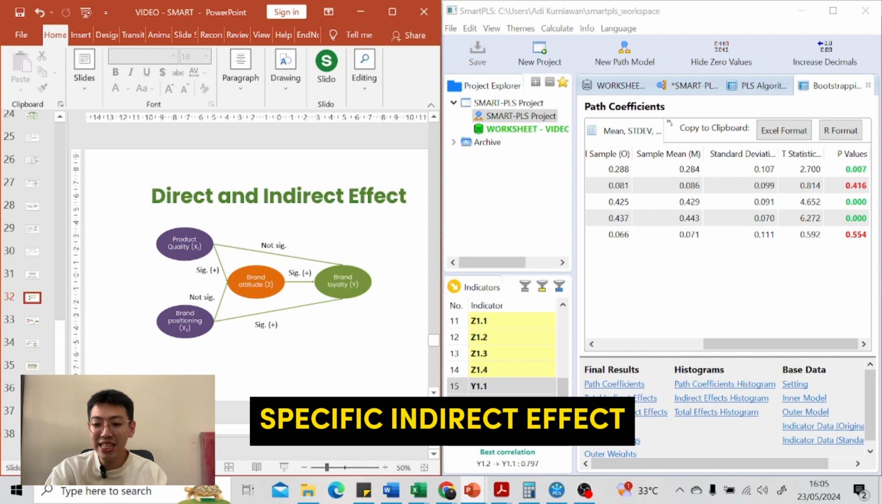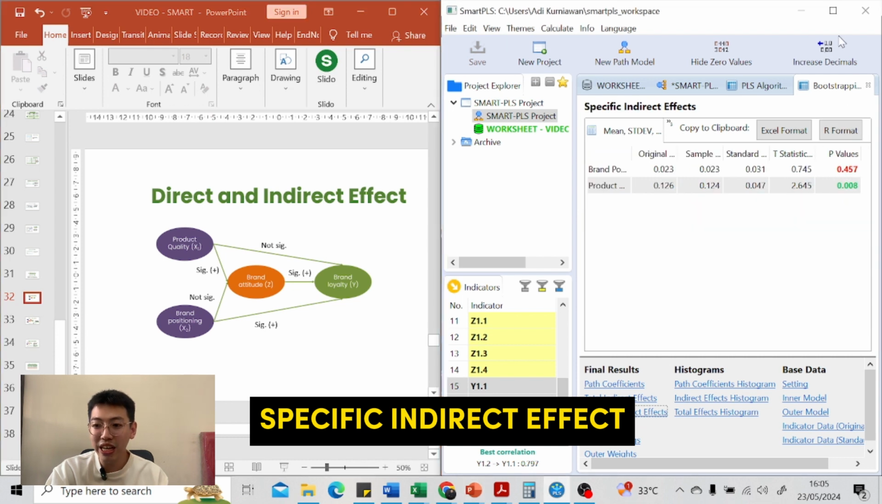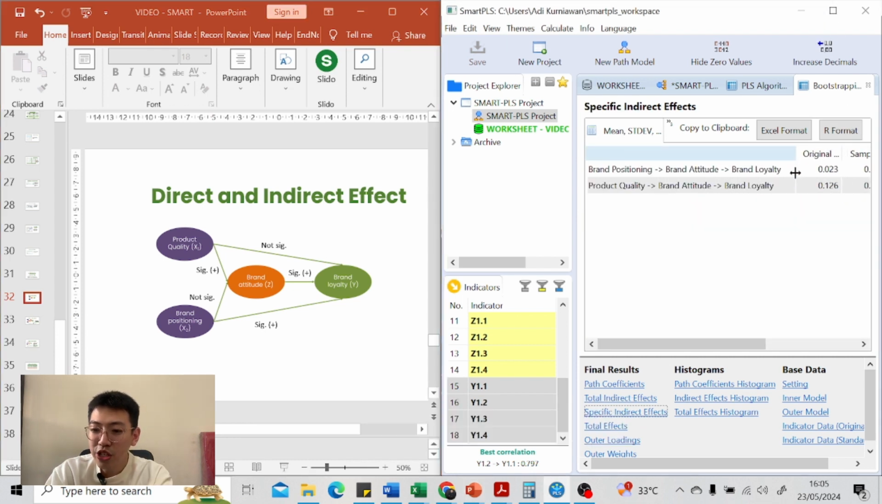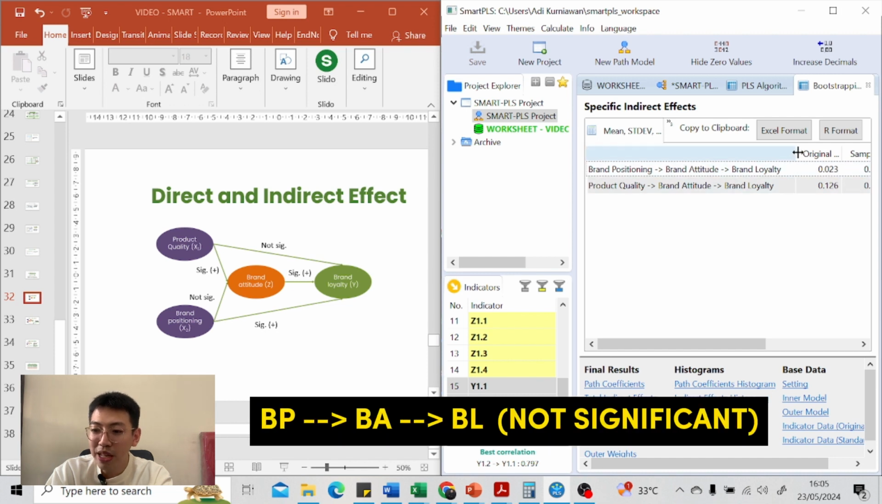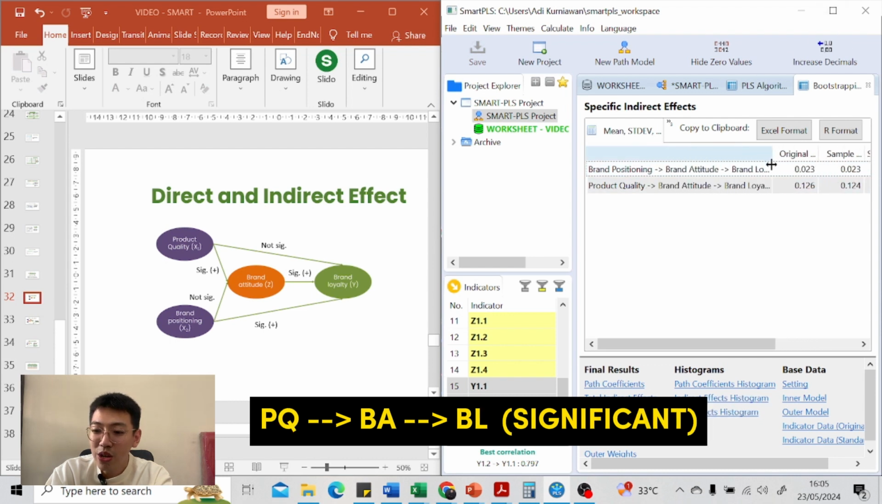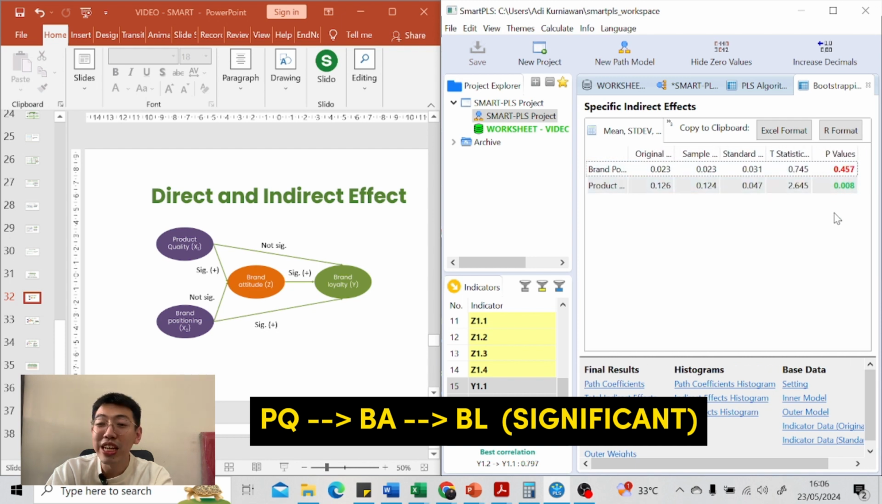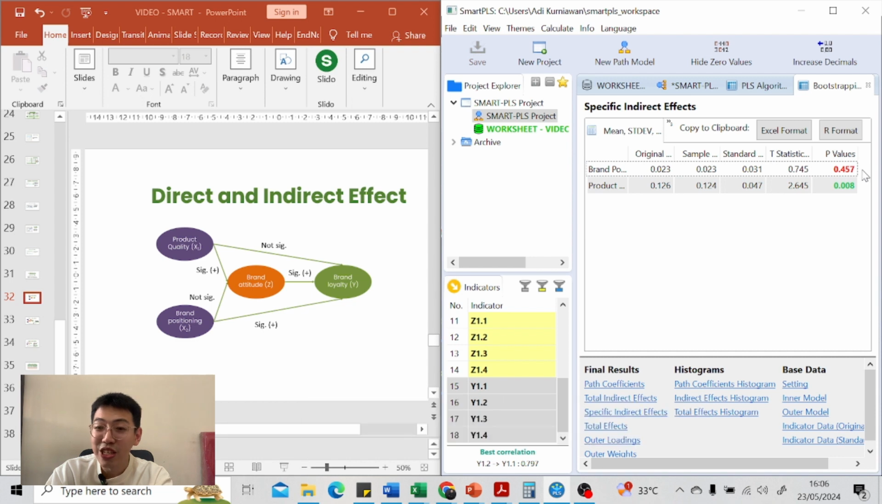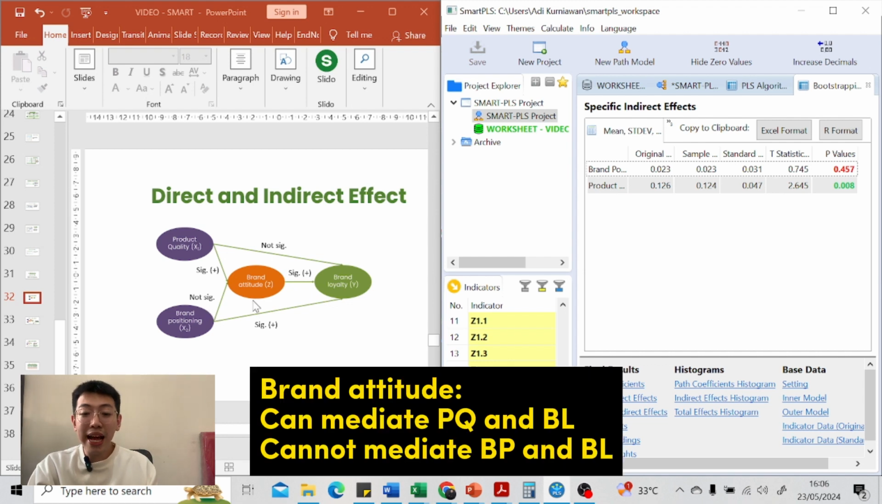You can just see directly from the specific indirect effect. You can see here, brand positioning to brand attitude to brand loyalty, the indirect effect is red. It is not significant. While for product quality to brand attitude to brand loyalty, it is green. So the indirect effect exists. So you don't need to use the Sobel test. You just see directly from the specific indirect effect. So the conclusion is that brand attitude can mediate product quality and brand loyalty.